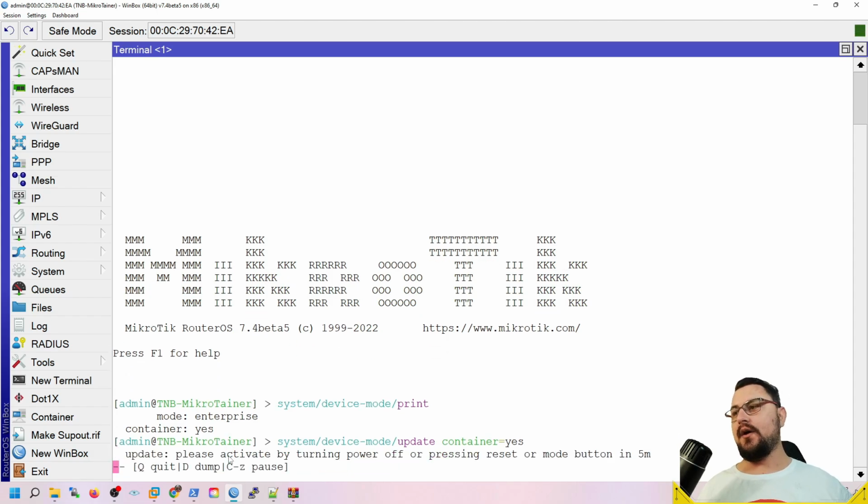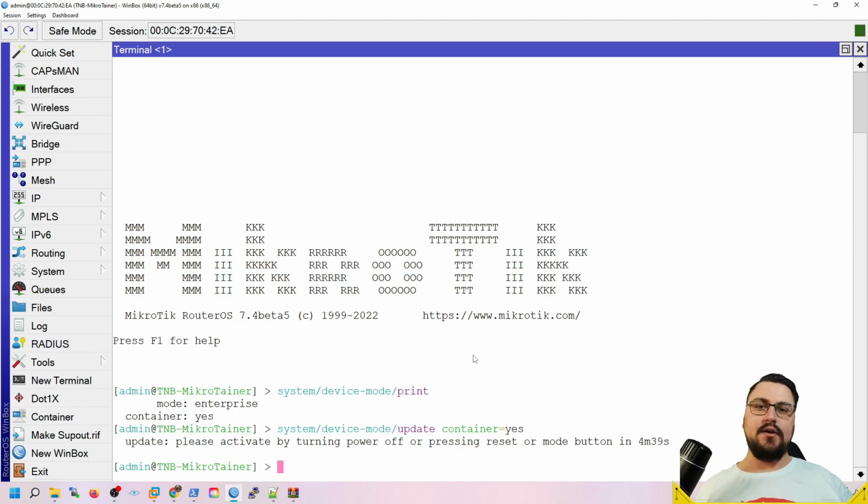You hit enter, it's going to prompt you, and this is why you need the physical access to the device, or you need to be able to follow this. It tells you, please power down or press the reset button in 5 minutes. So you have 5 minutes to do this action. So for my VM, I just shut the VM down and then booted it back on, and then the container mode was enabled. Great. So those are the two things you need for the containers.